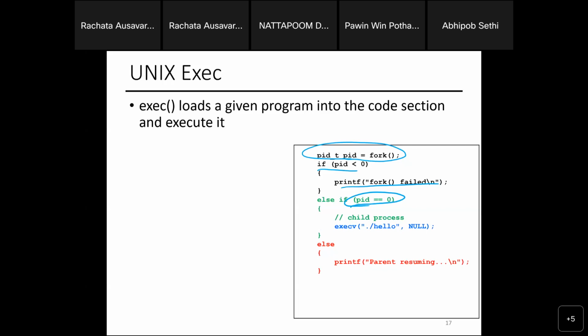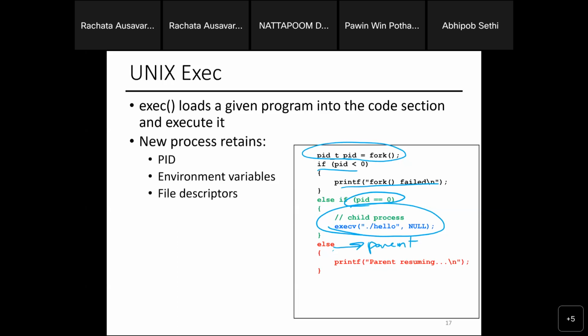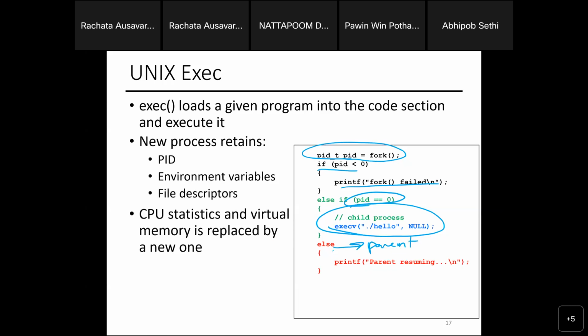So in the child process, I can say, hey, I'm a child process, so I execute /hello, right? Else, this is the parent. You can write whatever code in there, but let's say right now just parent resuming, that's it. The new process retains the process ID, environment variable, and the file descriptor. The CPU statistics and virtual memory are new because it's a totally new process. They have their own address space.